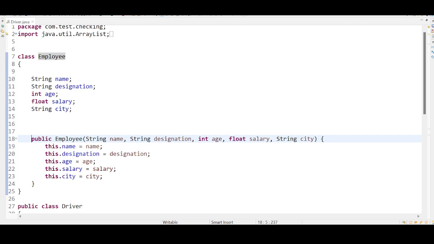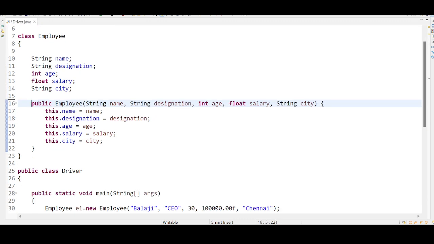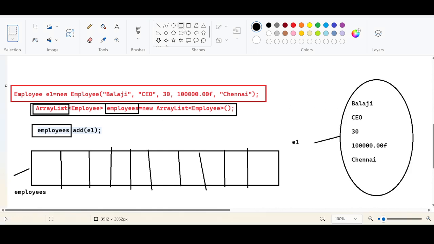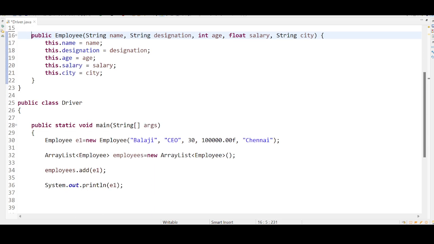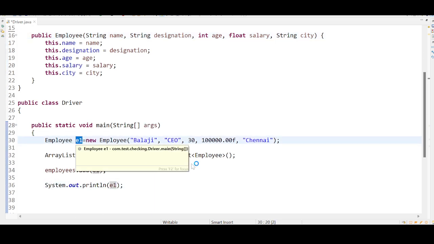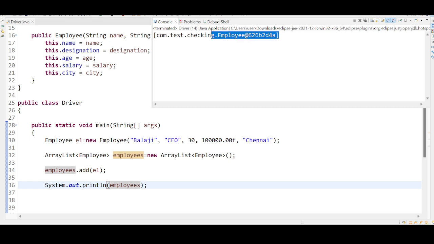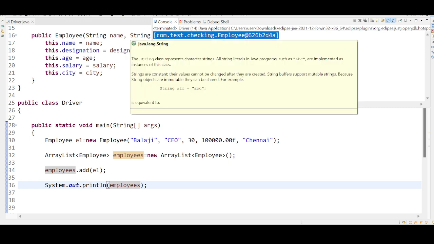We want to override this toString method of the object class so that meaningful information will be displayed in the console. Instead of the object class toString, I just want to print all the information related to the employee object. But what is happening behind the scenes? The moment you give this System.out.println statement and call E1, the object class toString method is getting printed. Let me print employees. Even if you print employees, the object class toString method is getting called. So you want to override the toString method.